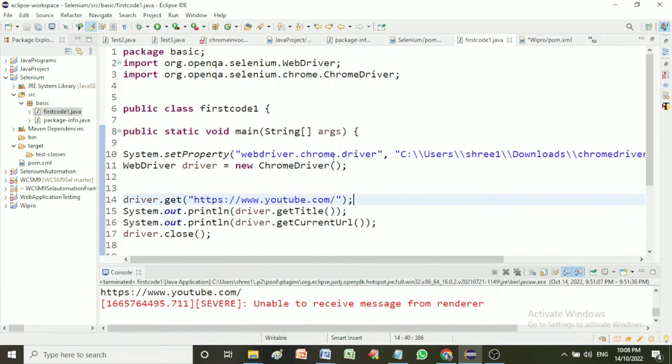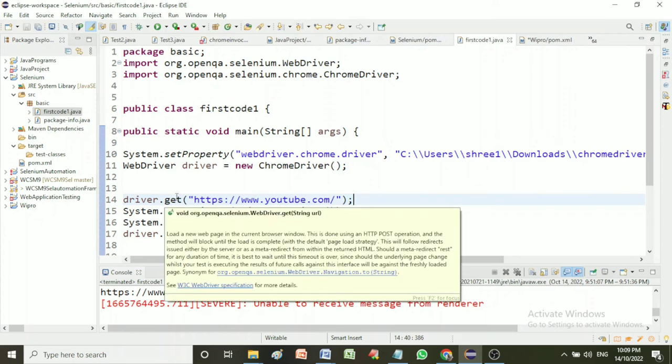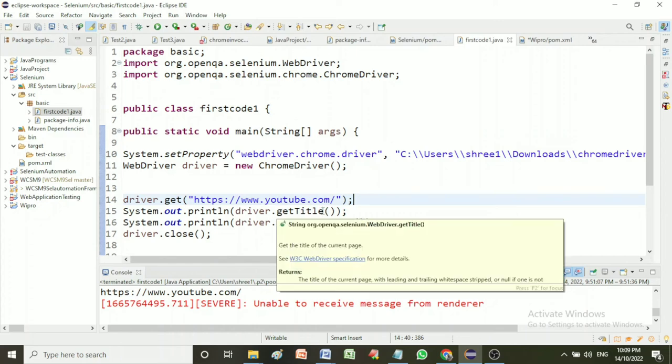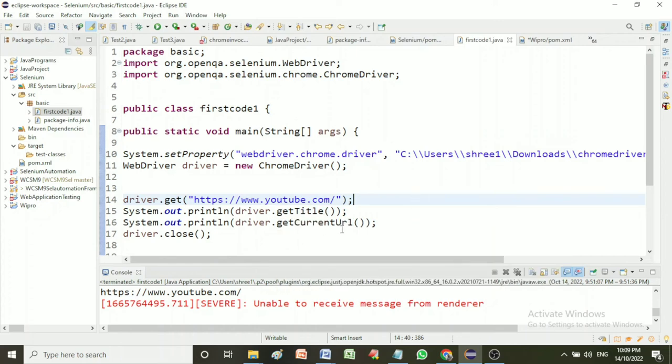Now we will create the object for the driver. Here, WebDriver driver is equal to new ChromeDriver. Here the driver object has access to the methods of ChromeDriver, which are defined in the WebDriver interface. This expression we will see in detail in the next video. Here we are using a few methods to execute the first program. We are using the get method. Here we can use the URL: driver.get, and whatever the URL is, paste it here. Now we can use the getTitle, getCurrentUrl and close methods. These methods are discussed in detail in the next video. As of now, we have created one basic code for execution.